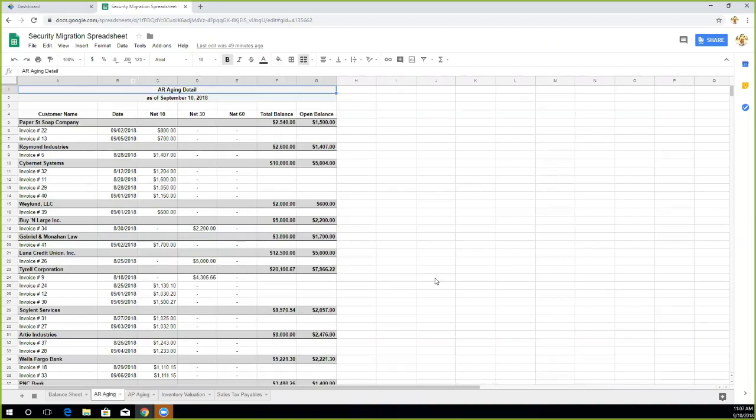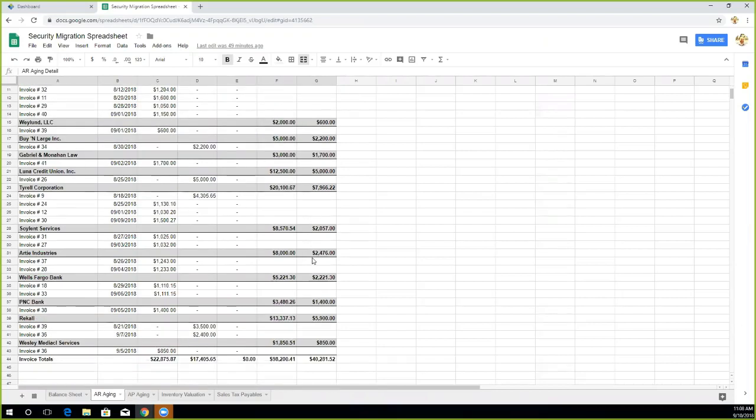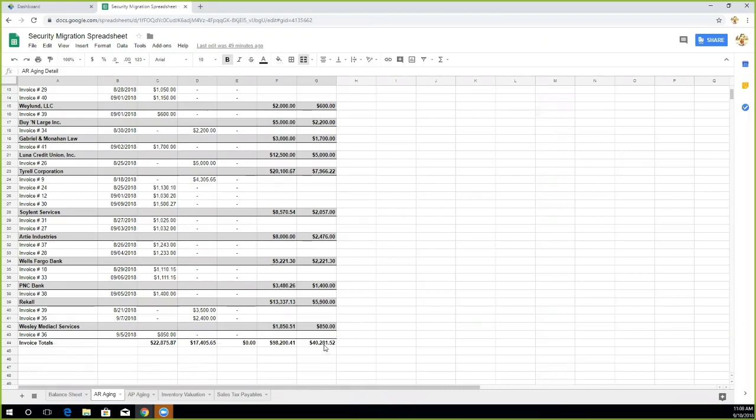The AR aging report lists all of the open invoices that are due from your customers. The amounts that are due are separated by their payment terms. And on the far right, we have the total balance of what was owed as well as the open balance. As we scroll down, we'll have the totals down here. The amount that we're going to migrate into accounting is the open balance total of the AR, which is $40,281.52. Now, the key in looking at your AR aging detail is that the total open balance should equal the total AR on your balance sheet.